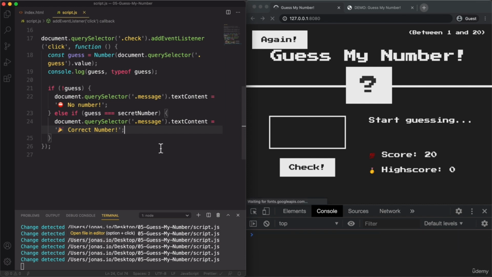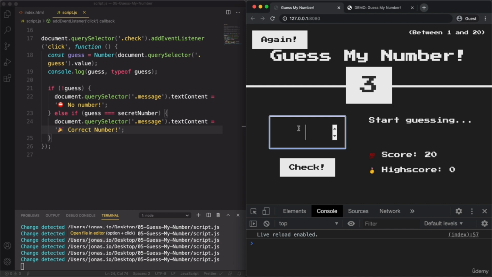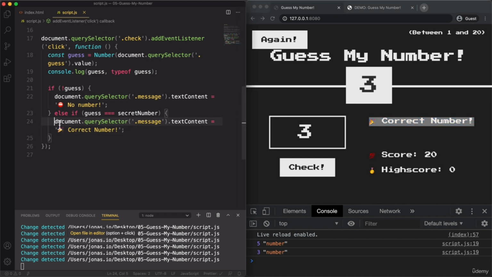So I'll just give it a save now. And so let's actually test this. So 5, which of course is different. And then in the future, we will want a message here saying that the number is too high. So we're going to do that in a second. But now let's just put the correct number here. And indeed, we now get correct number. So that's exactly what we defined here in this else if block. All right. So I hope all of it makes sense.